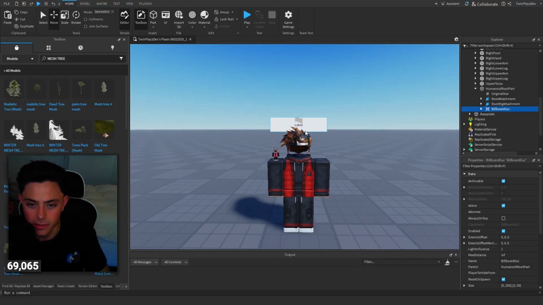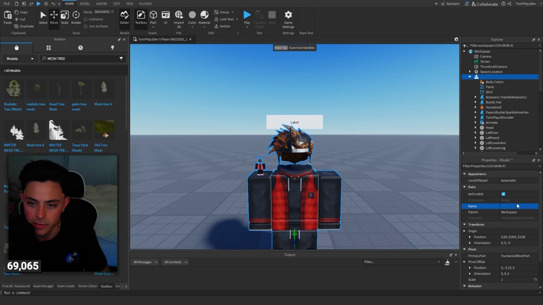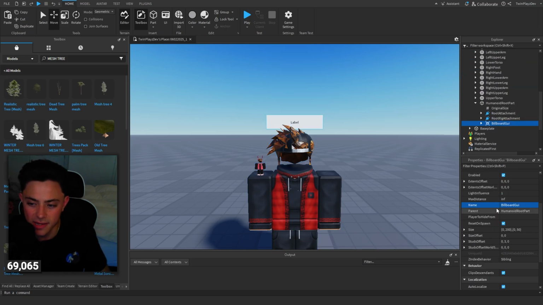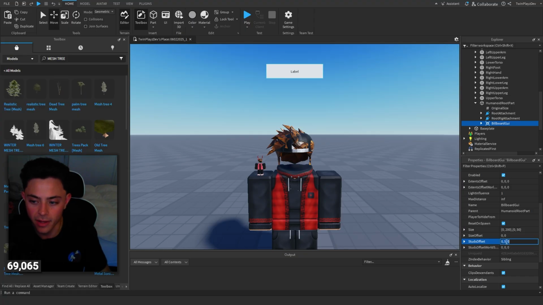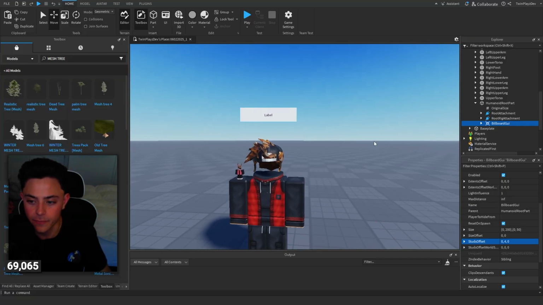And then as you can tell, it's in my hair. I'm going to get rid of this name thing right here and space that out. So inside of here, we're going to do a studs offset. Let's go like 5 maybe. No, not 5. We're going to go 4. 4 works. Okay, that's perfect.